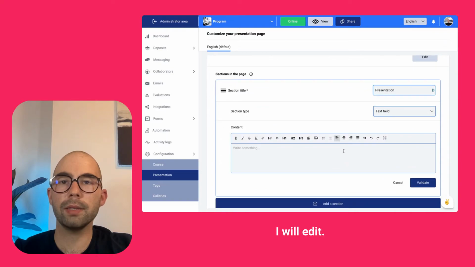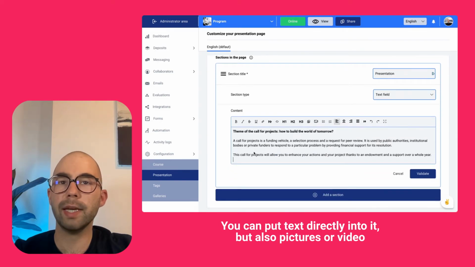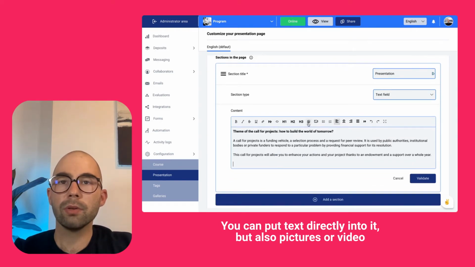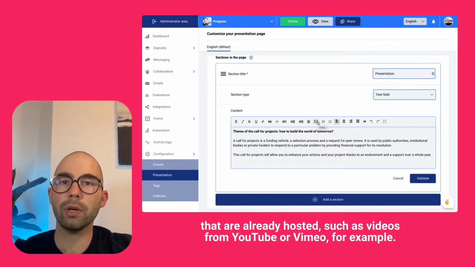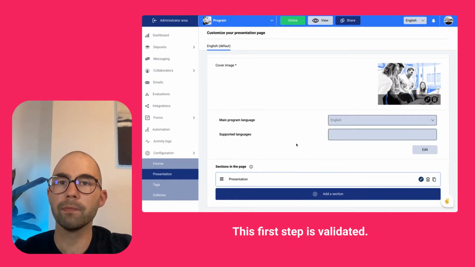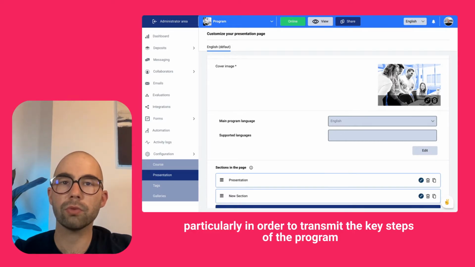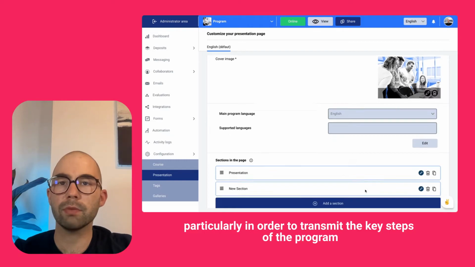I will edit. Okay. There is no need for technical expertise. You will find a really simple to use platform with a text editor. You can put text directly into it, pictures, videos that are already hosted, such as videos from YouTube or Vimeo, for example. This first step is validated. We will add a second one, particularly in order to transmit the key steps of the program.